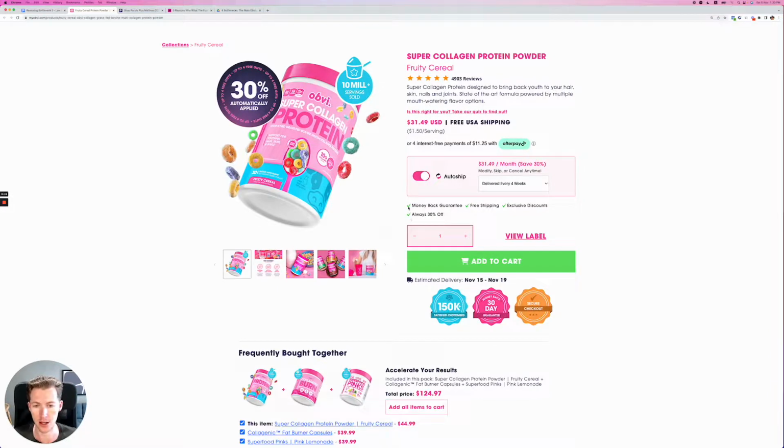And then as you can see here, near the add to cart button, they have the money back guarantee, they have free shipping. And then underneath here, they have the guarantee again, secure checkout, 150,000 satisfied customers, estimated delivery. All these things are improving trust and social proof, right?